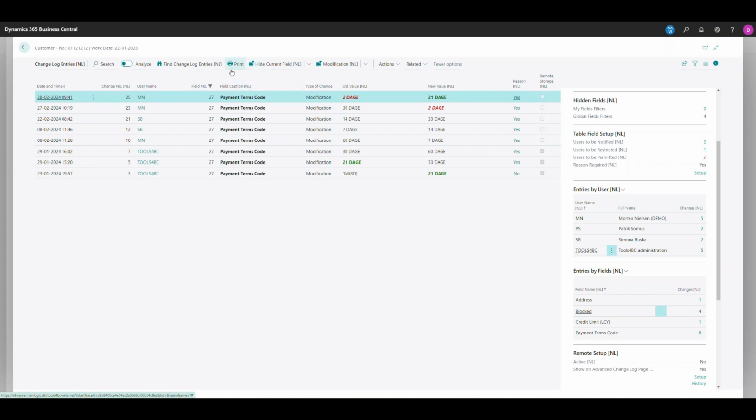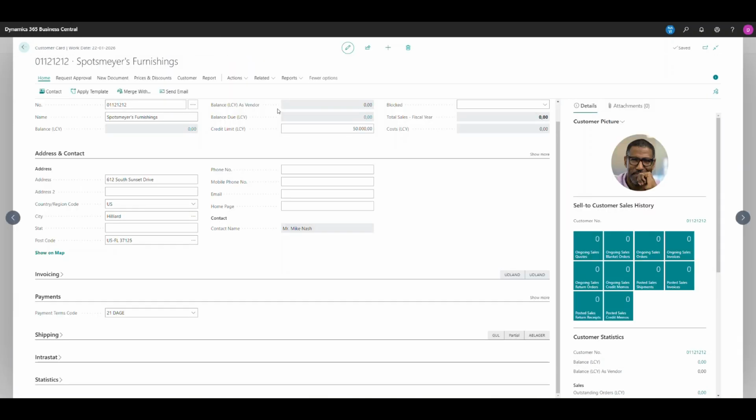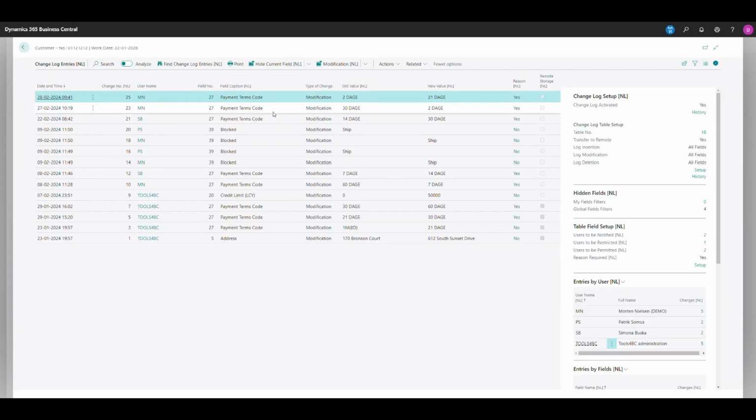Let me just close the page again and reopen it. I can also see the field blocked was changed, of course, and also, for example, the credit limit was changed here as well. But let's have a look at the fact box on the right side. First of all, let's say there's a change here which is not really visible to you. It could be because the changelog was not activated at that point in time.